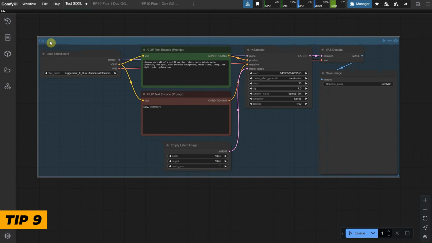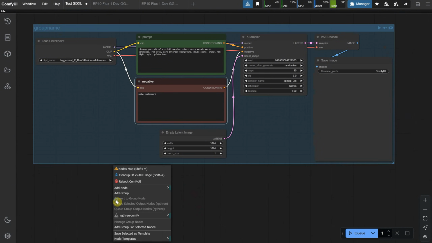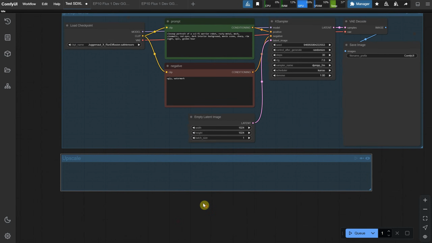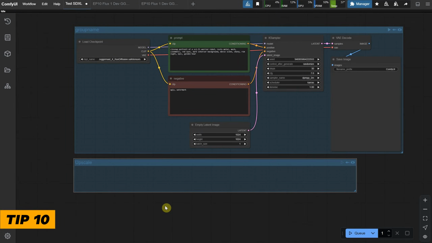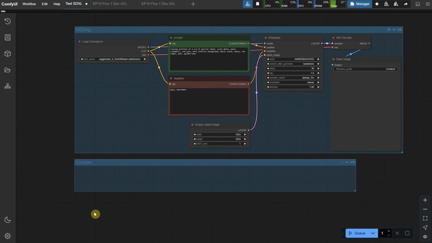You can easily rename a group by double-clicking on the title and giving it a name. You can do the same for the node as well, making it easier to remember what each node does. I prefer to leave the original name and maybe add some extra information after it. You can also create a group first and then add your nodes inside it. Let's say I want to rename the first group as text to image and the second one as upscale.